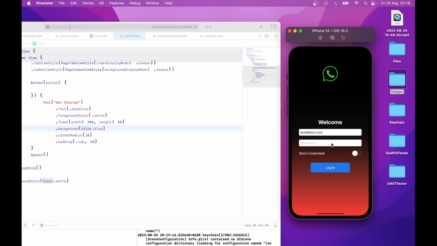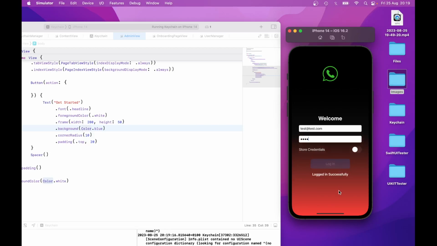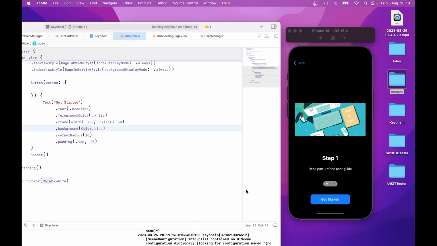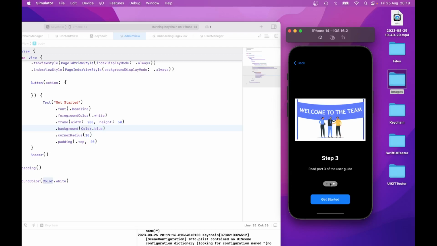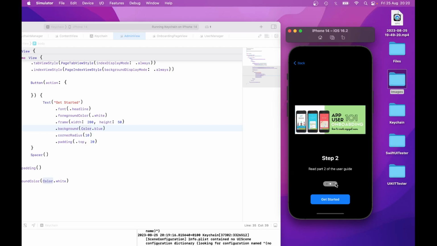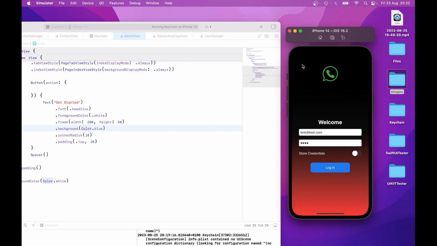So if I type in my password, test@test.com, and I mean the username and the password is test. The password was retrieved from the keychain. Click on login, and now it should be logging us in. And then now we can just swipe to the next onboarding page, or you can use the little dots here on the page view, and then you can navigate back to the login view.